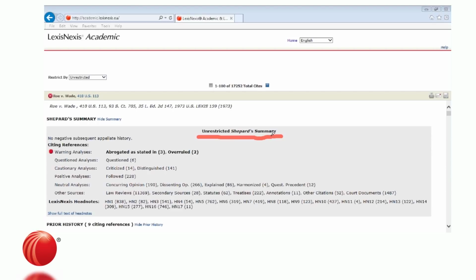Now, at the beginning, as I indicated, you're going to see this wonderful Shepard summary. And this is going to give you a quick summary of what has happened to the case of Roe v. Wade. Roe v. Wade has been overruled twice. Roe v. Wade has been questioned 6 times. How do I know it's been questioned 6 times? Because next to questioned, I see the number 6. Roe v. Wade has been followed 228 times.